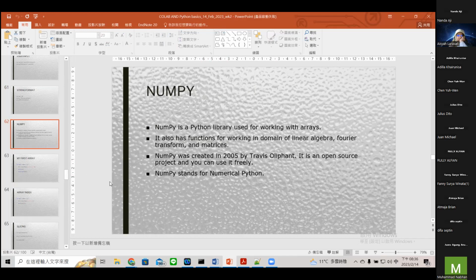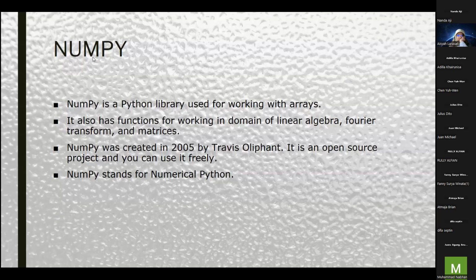So far, we have taught the basics. It's very basic for Python. And now you will see some interesting highlights. The first one is about NumPy. It's a library that's useful with arrays, so it's very powerful.